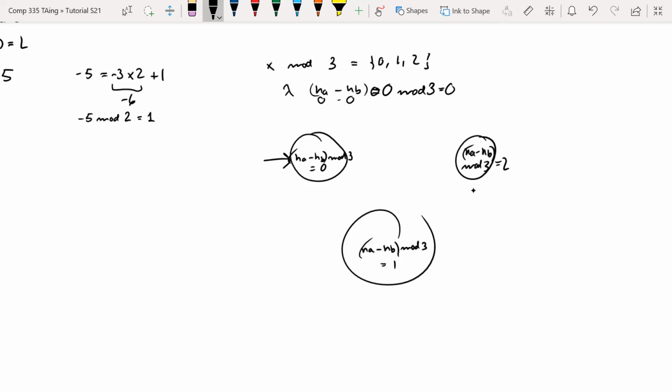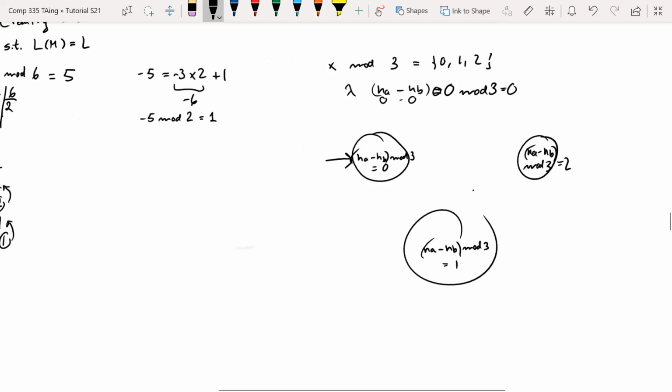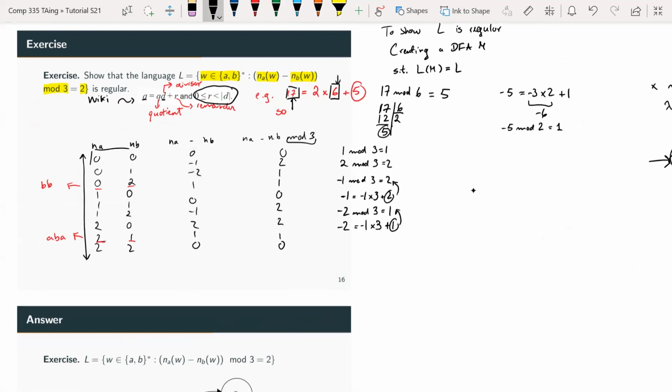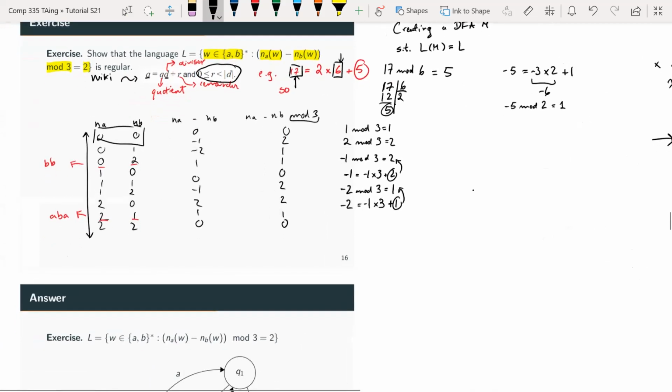Okay? So now, how do I think of transitions? Well, let's think of an example. Suppose that you initially start with 0 A's and 0 B's. Then suppose you read an A. Then you're going to go from this to this, right? You're going to have 1 A and 0 B's. So if you look at the modulo 3, you're going to go from this state to this state.